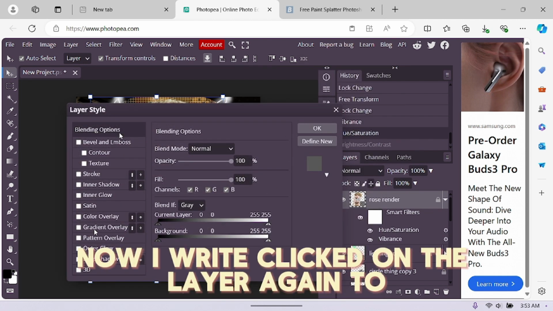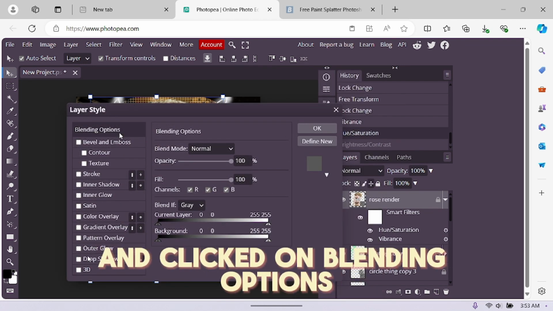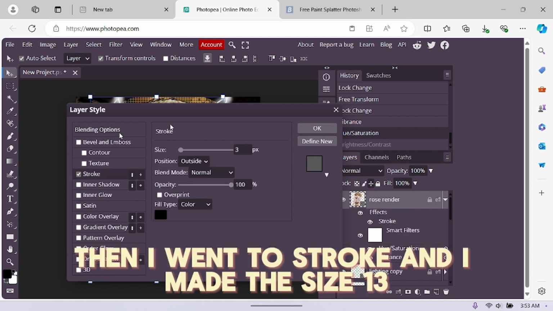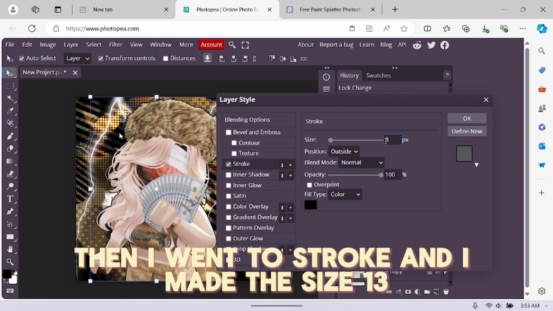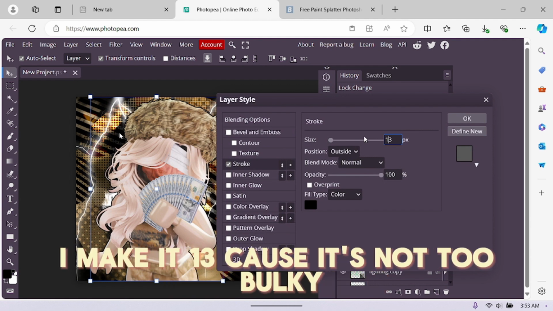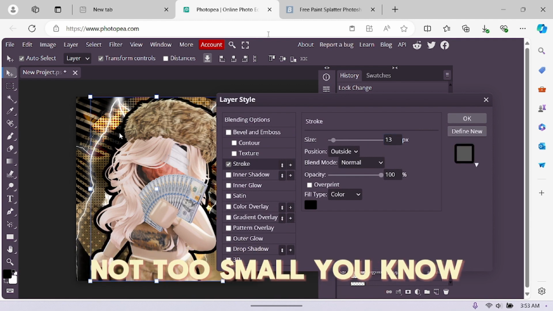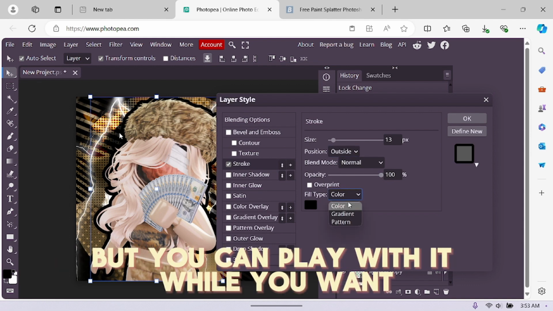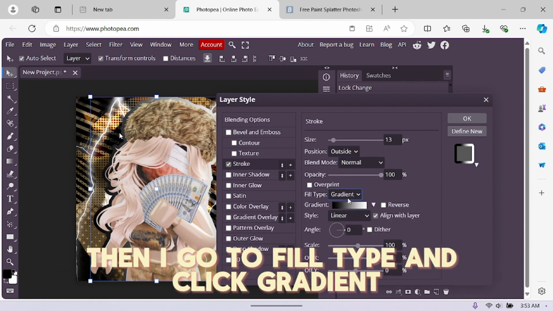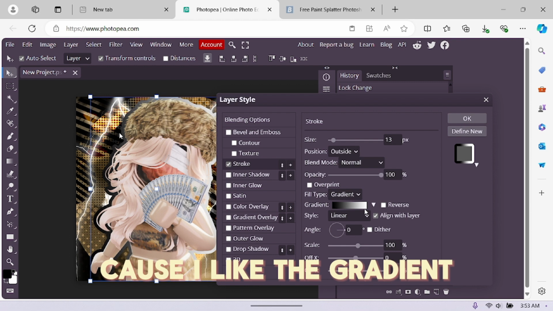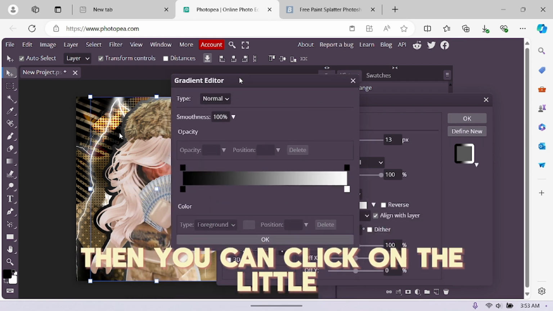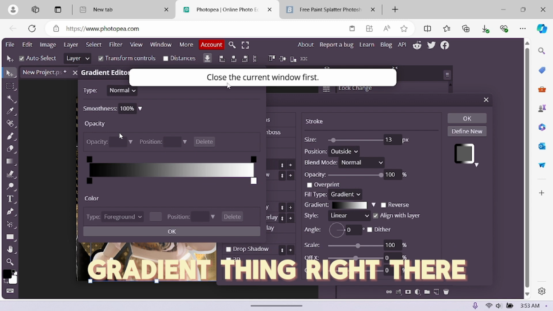Now I right clicked on the layer again and clicked on blending options. Then I went to stroke and I made the size 13. I make it 13 because it's not too bulky, not too small. I think it's a good stroke size, but you can play with it all you want. Then I go to fill type and click gradient because I like the gradient, but it doesn't matter what kind you do. So then you can click on the little gradient thing right there.